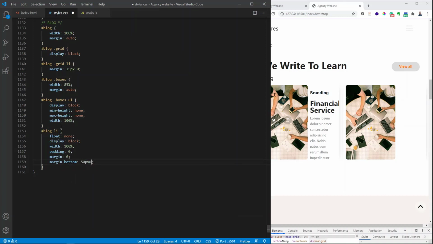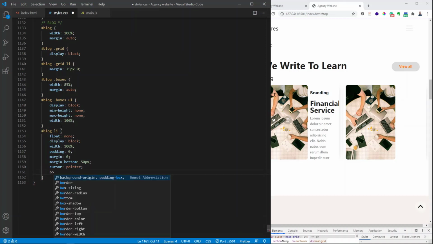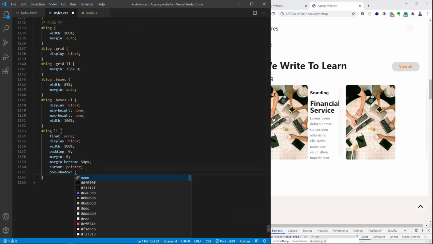I want the cursor, sorry for that, I want the cursor to be pointer, and I want to remove the shadow. In the box, I'll just say box shadow. I want that to be none, so I'll just save that.